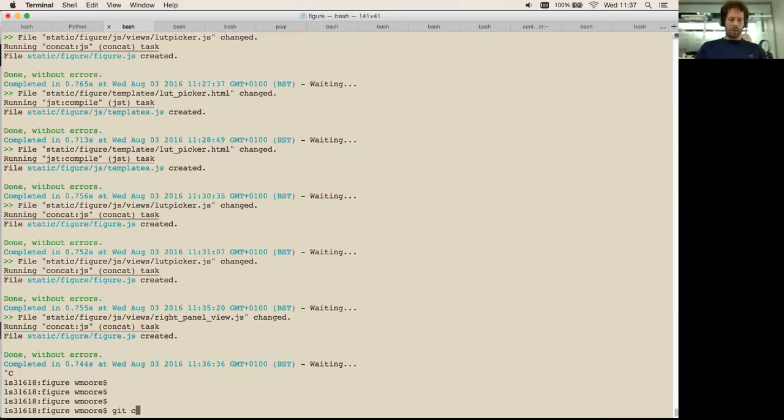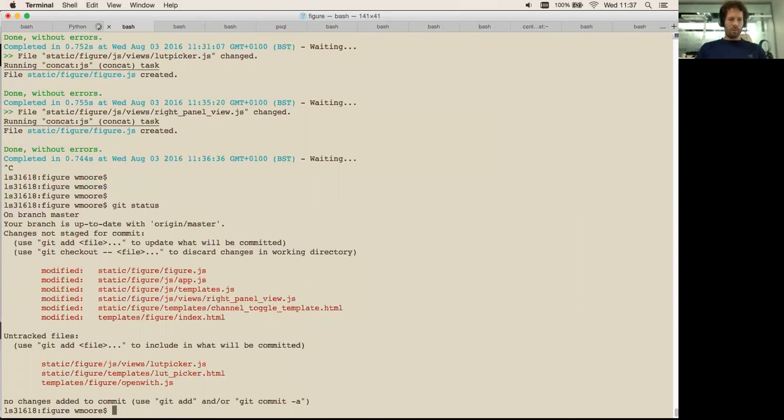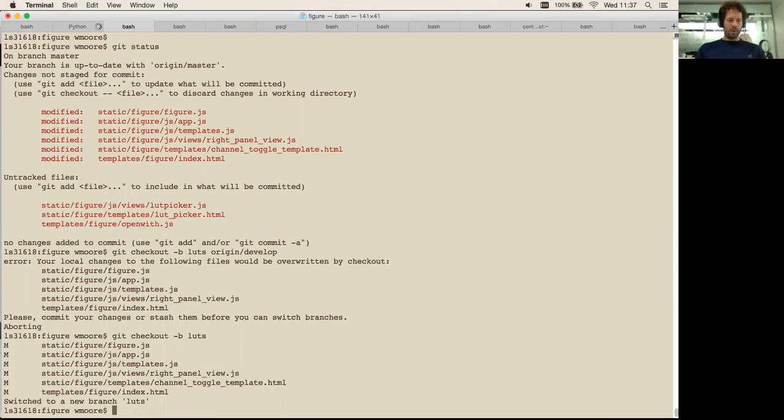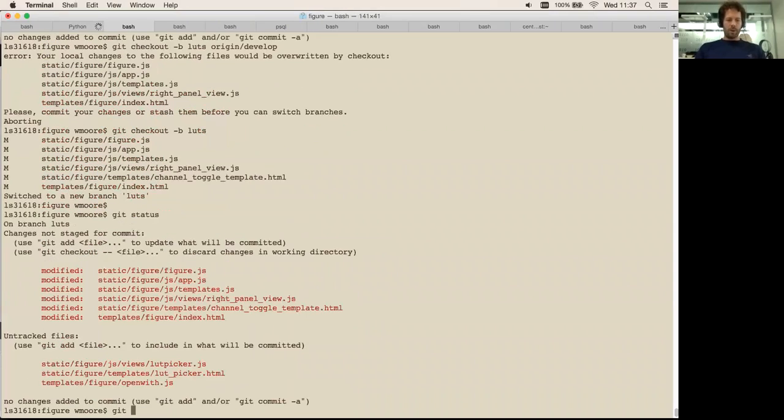So git, check out. So everything is based on master. That's the main branch in Figure, not develop. So let's just check out where we are. Okay, so I'm going to add with git add dash p.